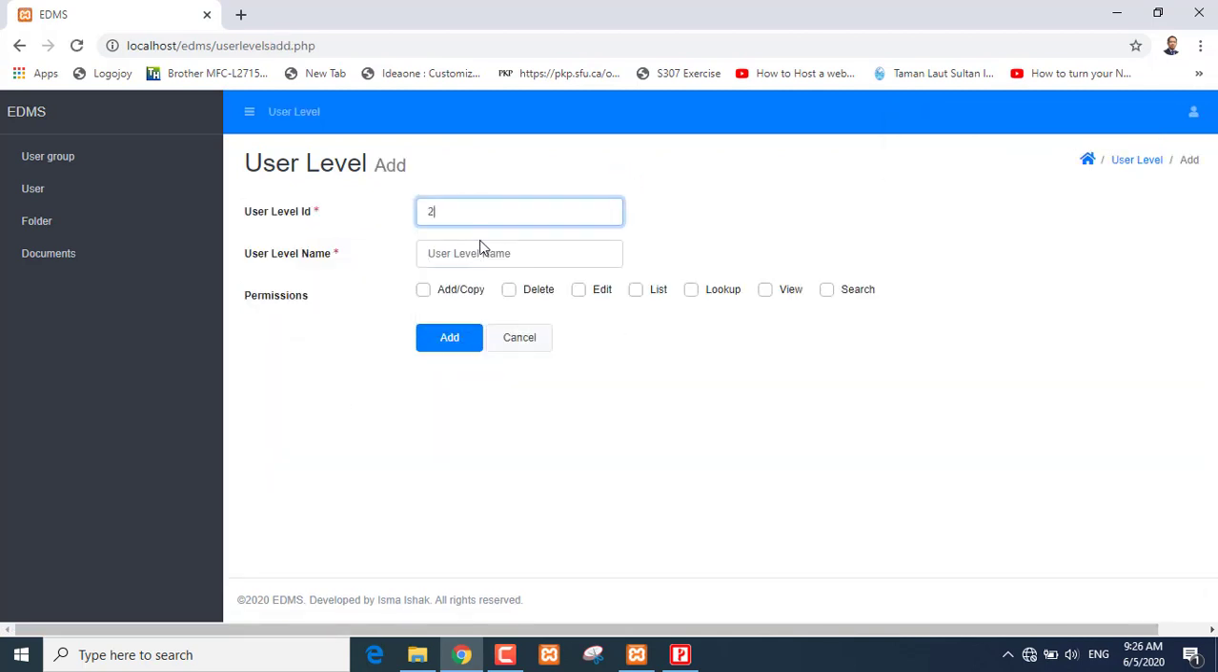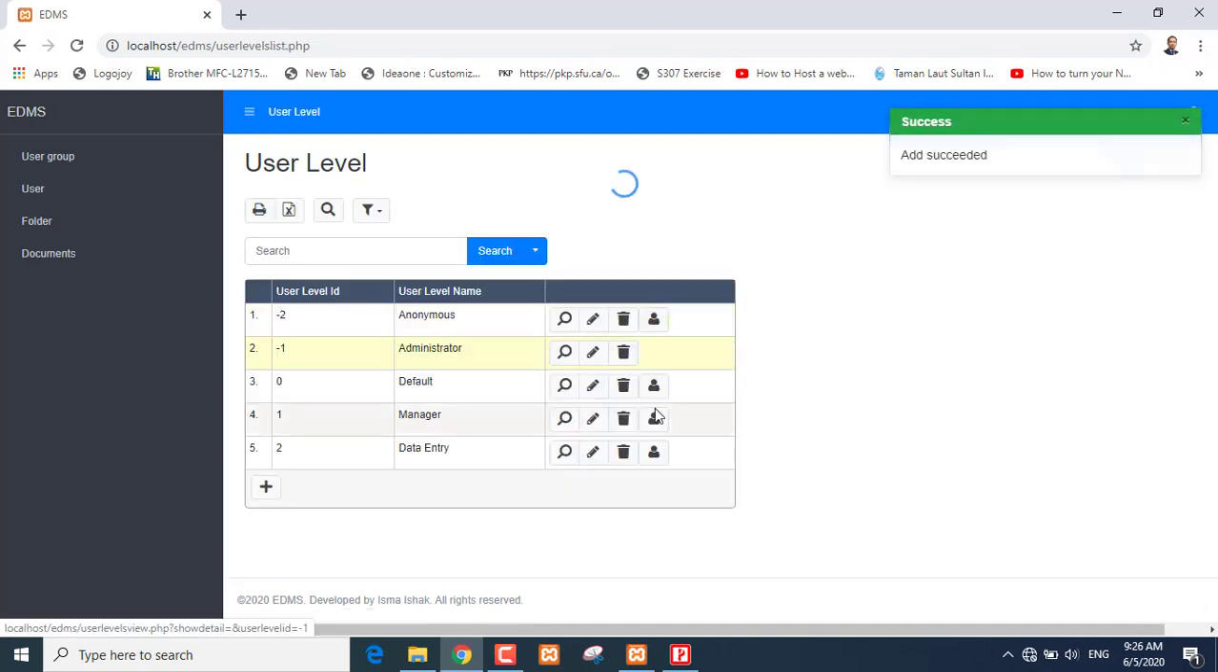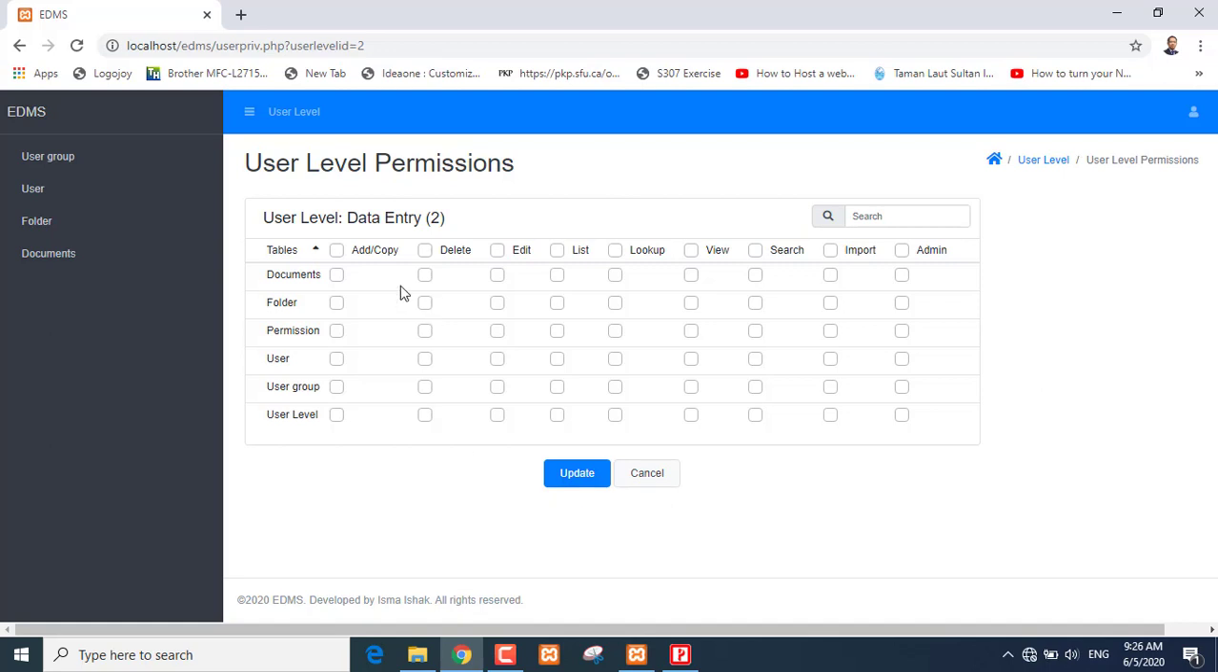And I add another one. For example, number 2 here is, let's say, data entry. So there is a limitation for data entry. Alright, so for data entry maybe you can set it like this, right? They can only view the documents and folders, or maybe they can add documents, right? But they cannot delete, right? They cannot import also.